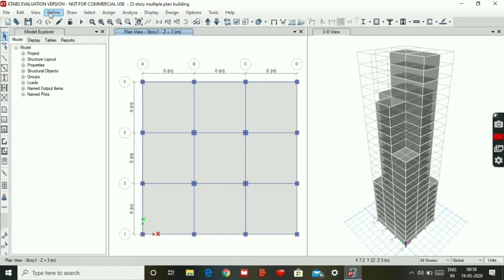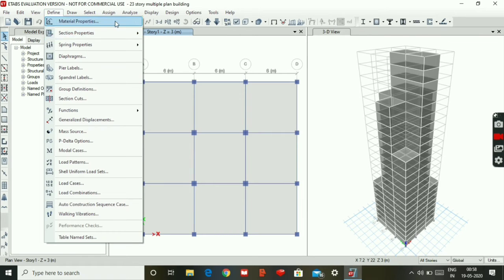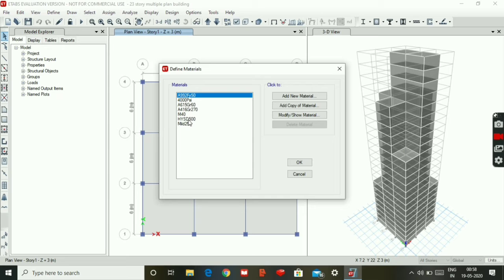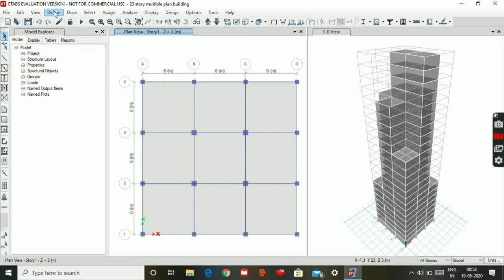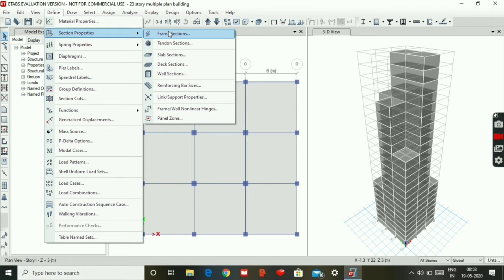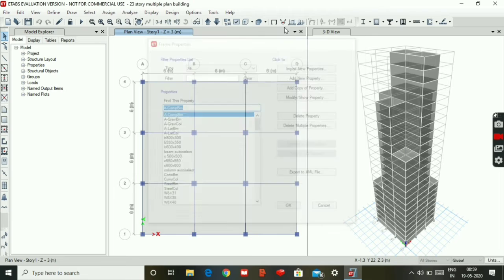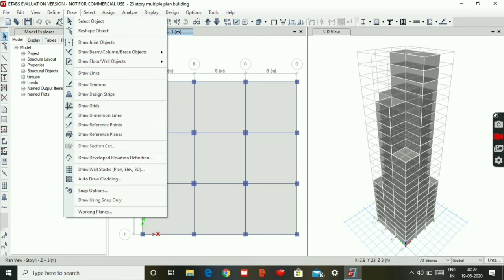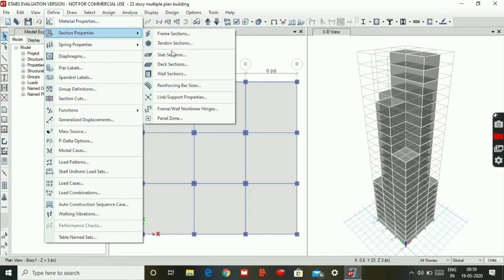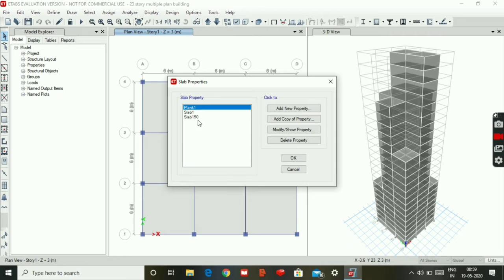So these are the material properties that I have assigned for the given problem, that is M40, HYSD 500 and mild steel 250. And the section properties, for frame sections we have defined beam auto select and column auto select, which will automatically select the best dimension from the already defined dimensions. And at last, the slab section, that is slab 150.